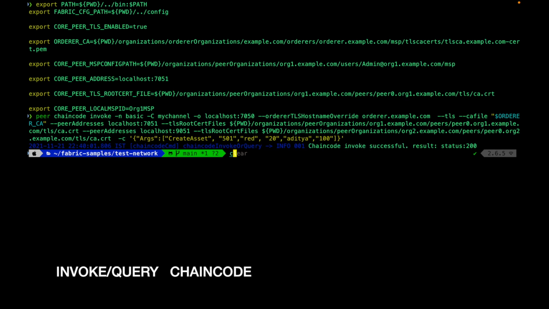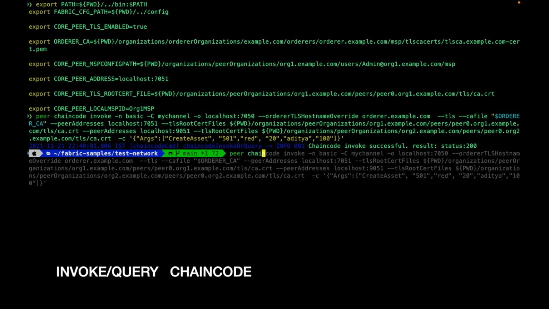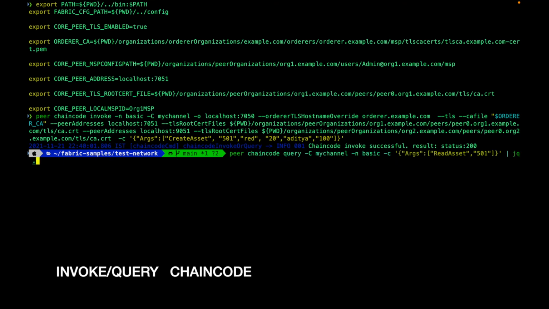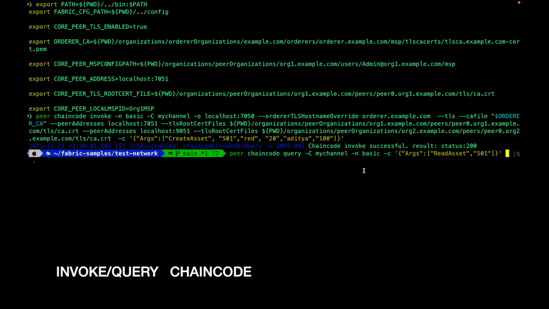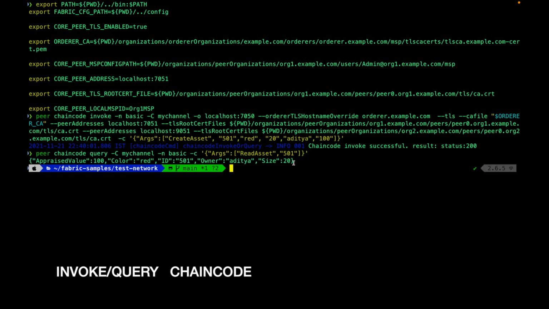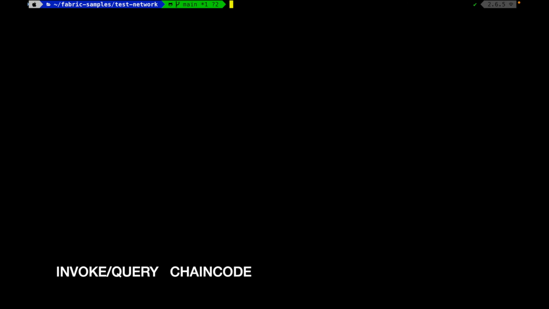Now let's try to query the chaincode as well. The command is the chaincode query, and I pass asset ID 501, which is the same asset ID that I used earlier when I was invoking the transaction. We should see some response against this, and we can see the details here that were stored on the ledger. So our peers and chaincode are both running perfectly. Now we can start adding the new organization.